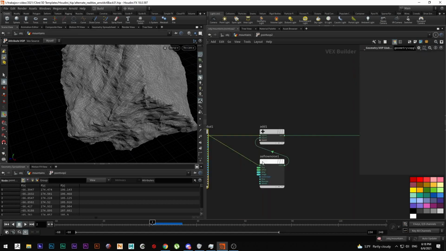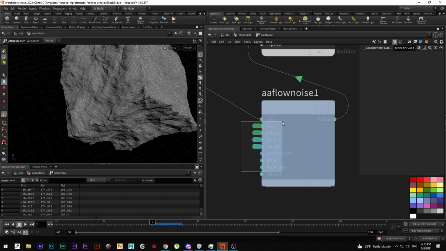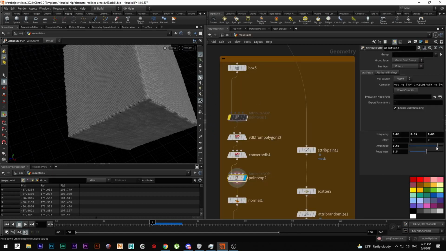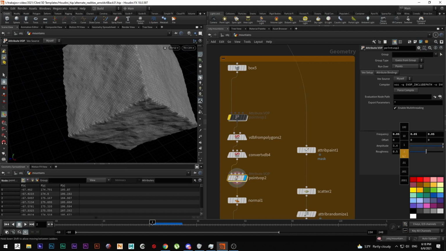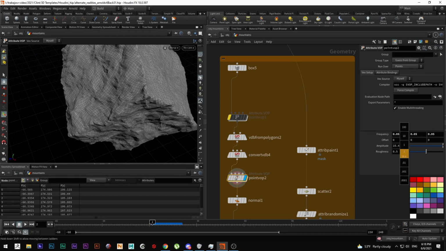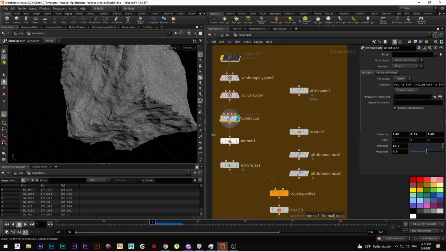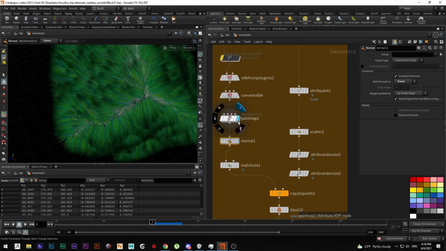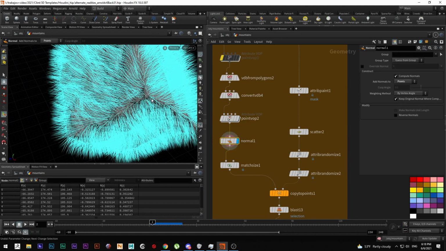And with the middle click, you can promote a parameter. I already have these parameters promoted, so I can control every single attribute here. See how it's displaced? So this will work as a baseline to create a variety of rocks. I add some normals. It's always good to create some new normals after changing a geometry.